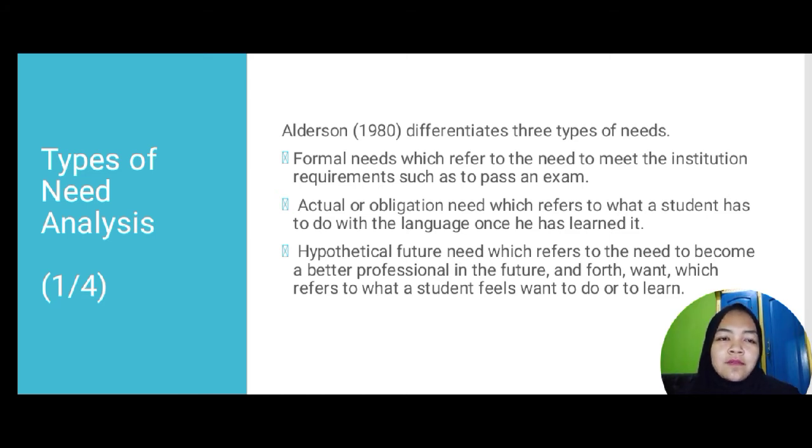This refers to what the student has to do with the language once he has learned it. And then the third is hypothetical future needs, which refers to the need to become a better professional in the future. And fourth, wants, which refers to what the students feel, want to do or to learn.